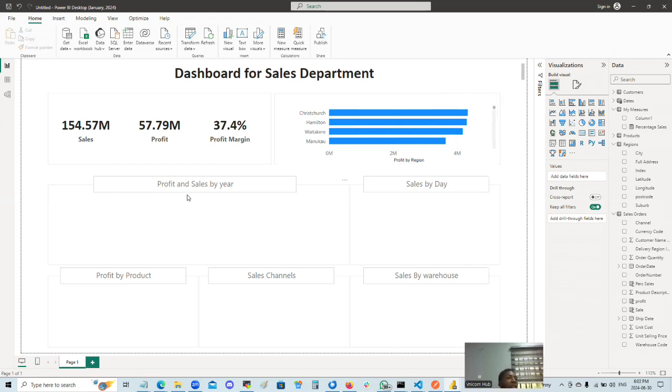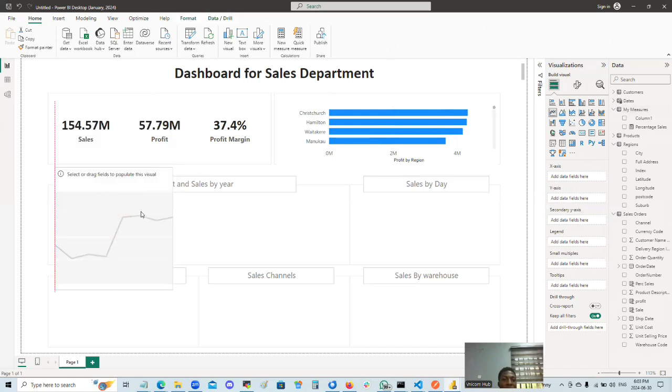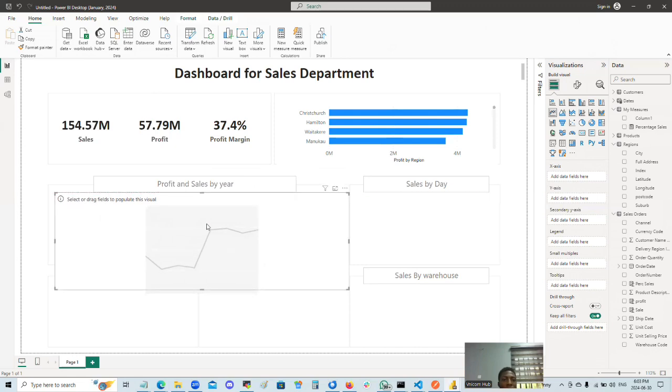Now let's look at this one. What are we saying we want to put here? Profit and sales by year. So I'll bring in this line chart. This is where line chart shines, when it is time series, January to February. You want to see how they are increasing, how they are decreasing. So I'll bring in the visual and put it here.